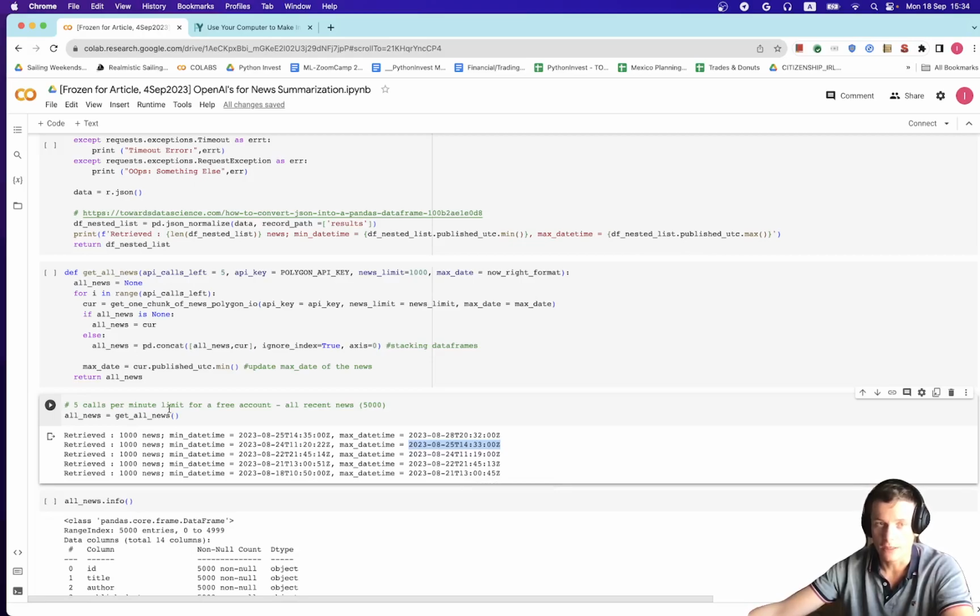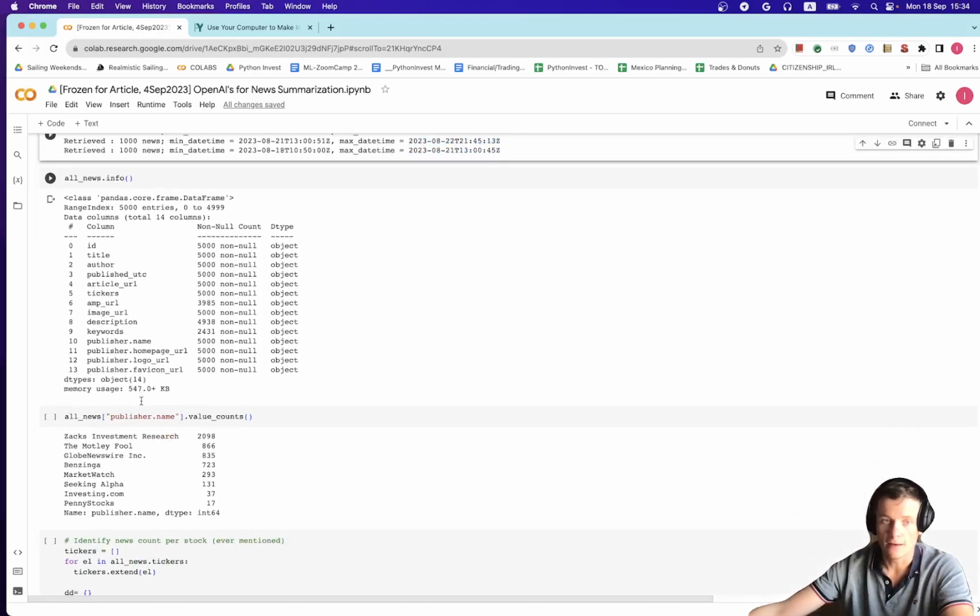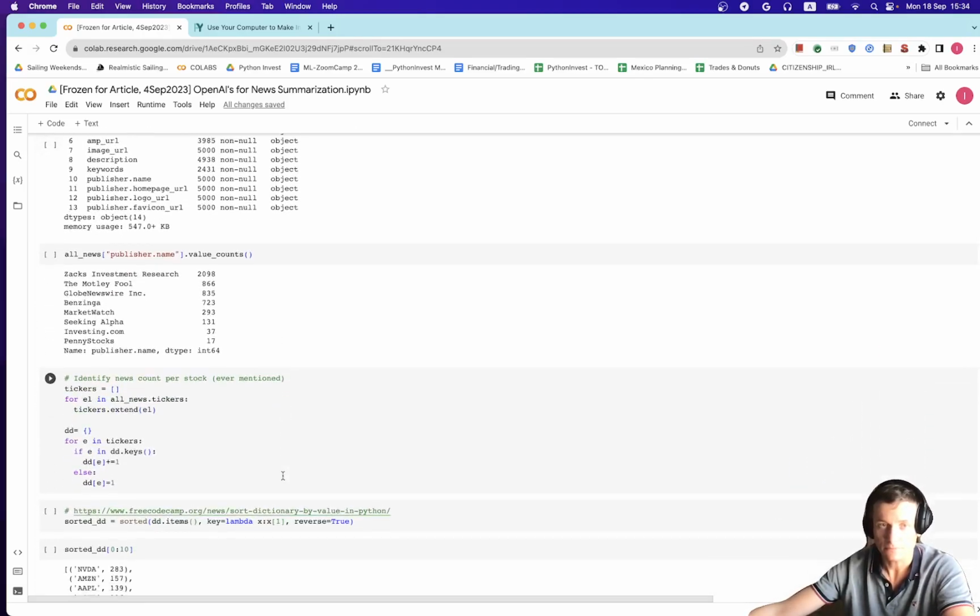news. We save it into one data frame, and you can see from here this is a ready-to-use data frame with 5000 financial news. You can try to do some descriptive analysis on this. For example, it's interesting to learn what is a news sources bias. You can see that Zacks Investment Research, Motley Fool, and Global News are about 80% of all news published.